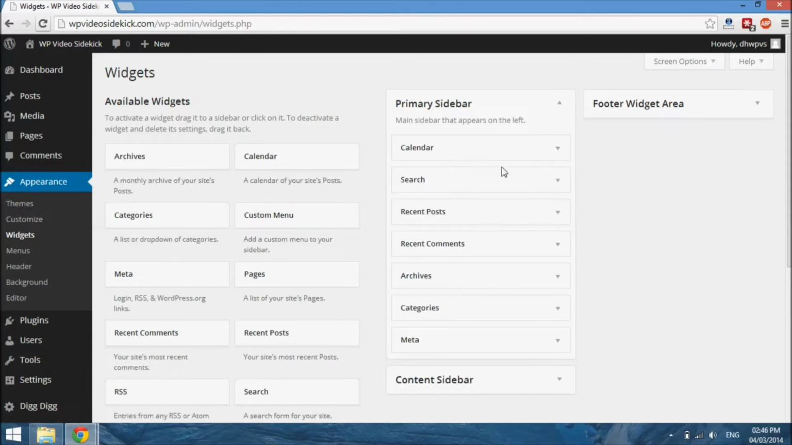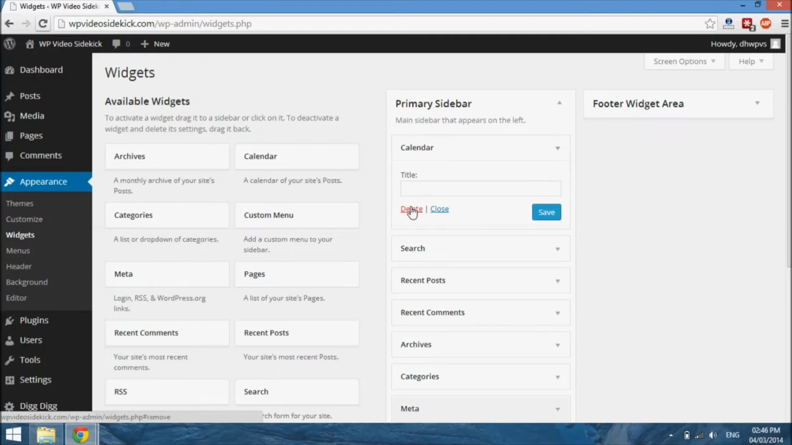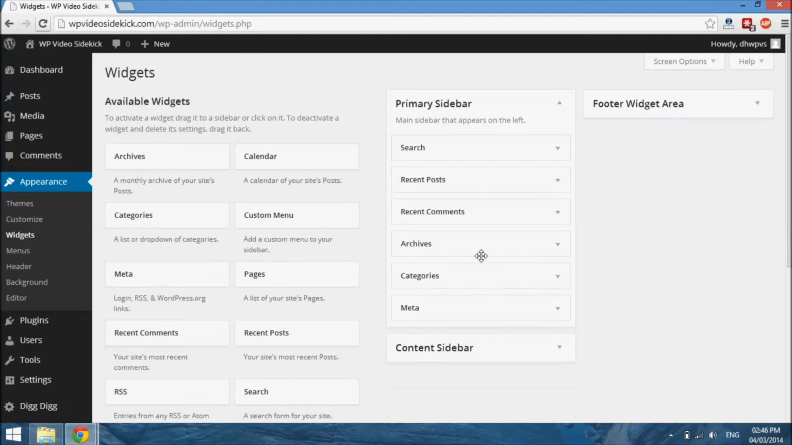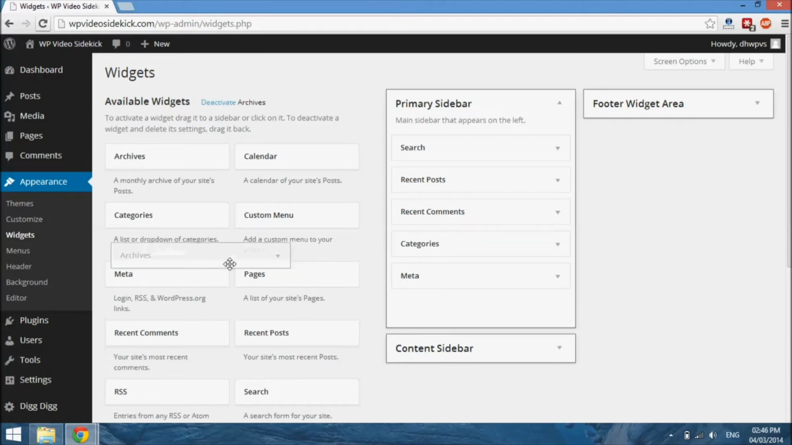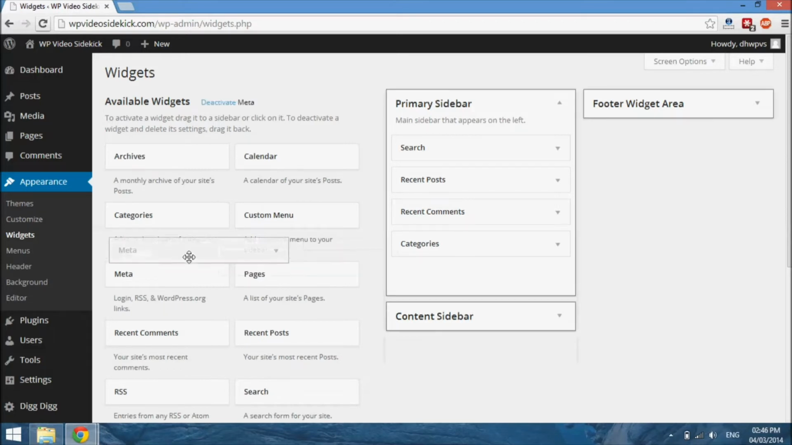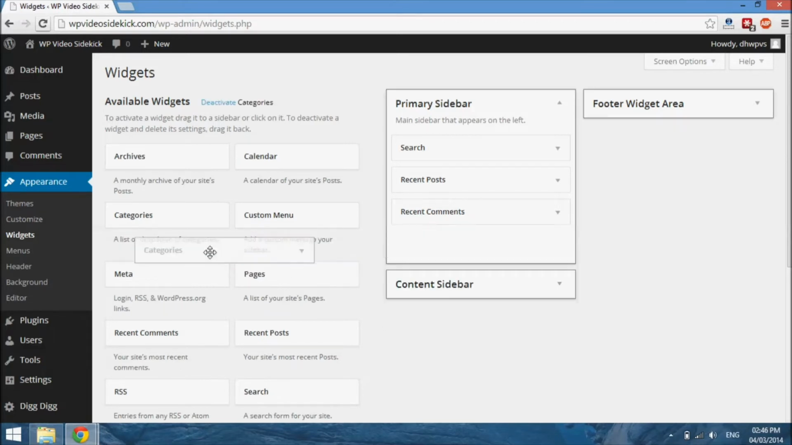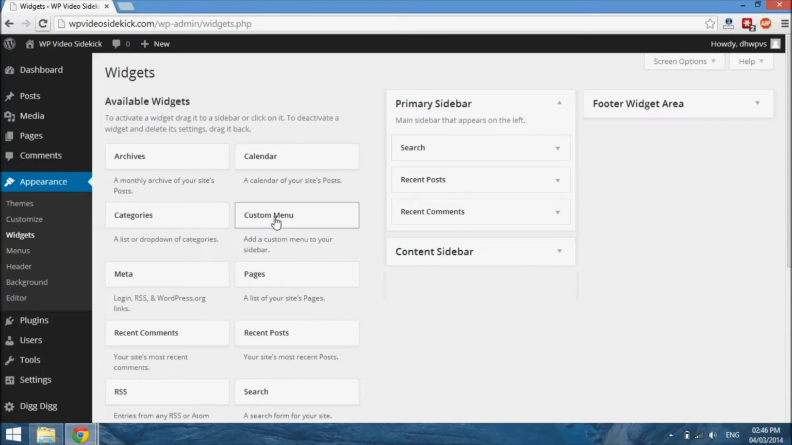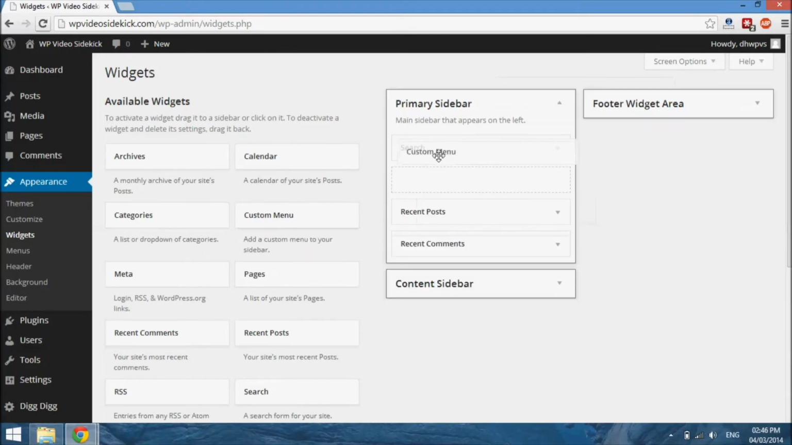Now I'm just going to go ahead and do that. I'm going to delete this widget. I am going to remove the archives widget, the metadata widget, the categories widget, and I want to add a custom menu widget.